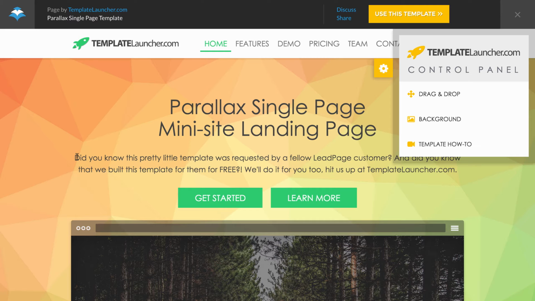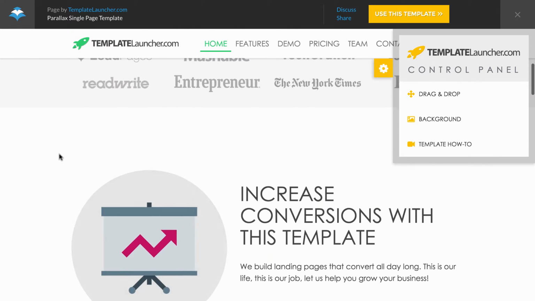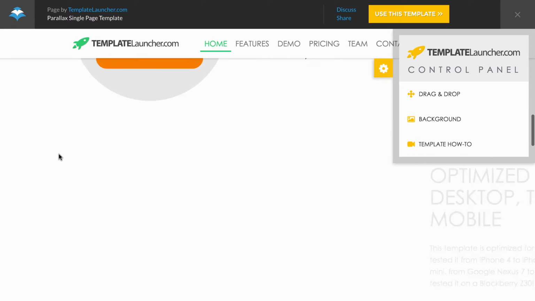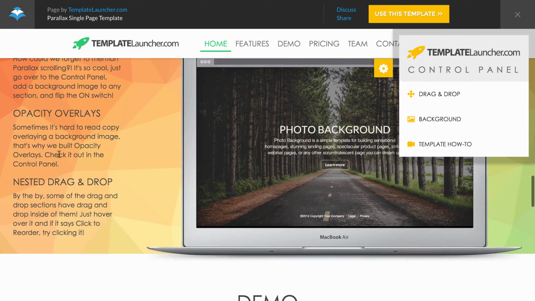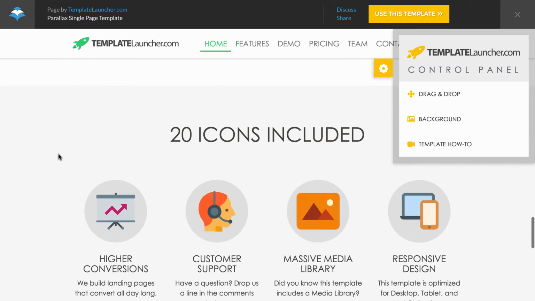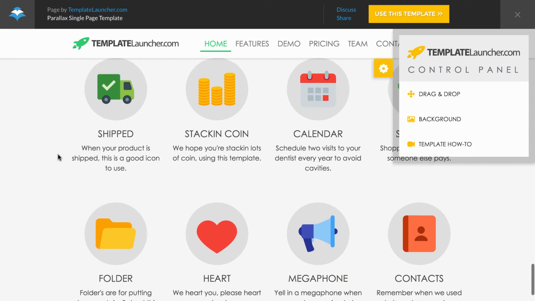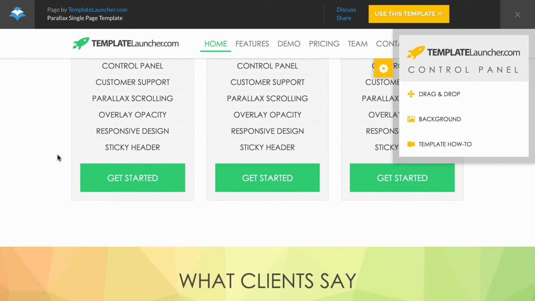And you'll also notice we've got some really cool animations going on. So I'm going to go ahead and get this party started and scroll through the page. Pretty cool. Look at that computer fly in. Video, we've included 20 icons that we hand selected for this benefits section. Pricing, oh, look at how cool that is.